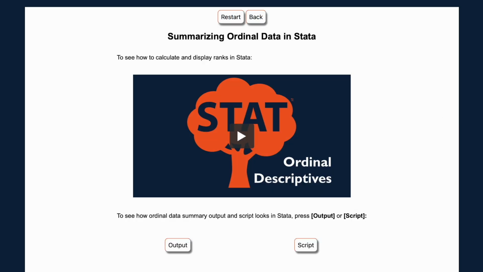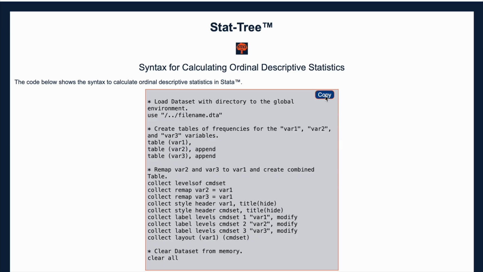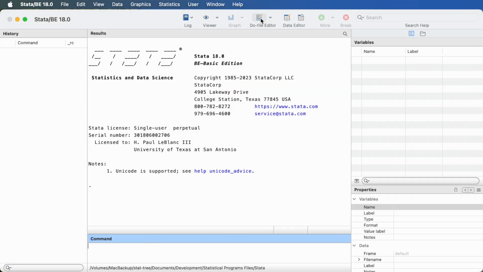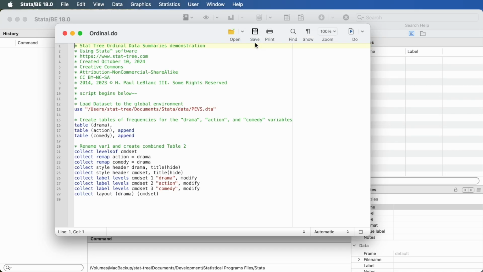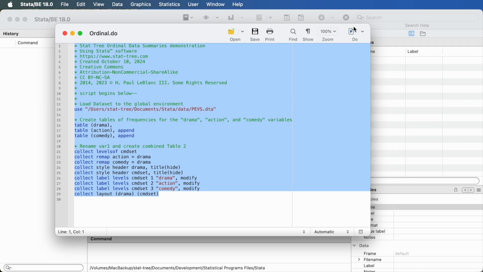This code can be copied from the new browser window when you press the script button on the sending page from the StatTree module. If you've already saved your code, open the Do File editor and browse to the location of the file. Select the code. Now press the Do icon.